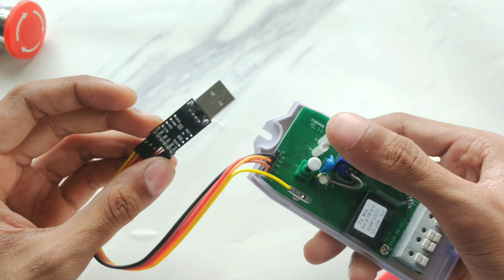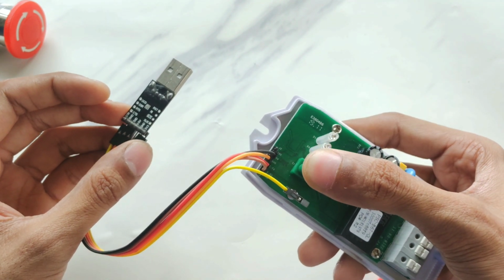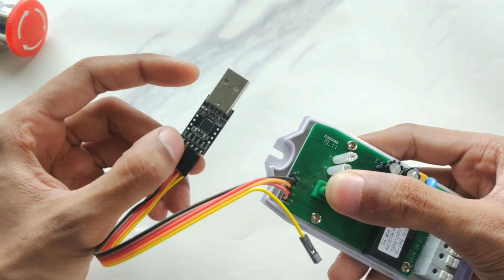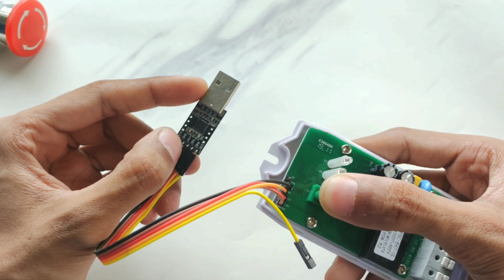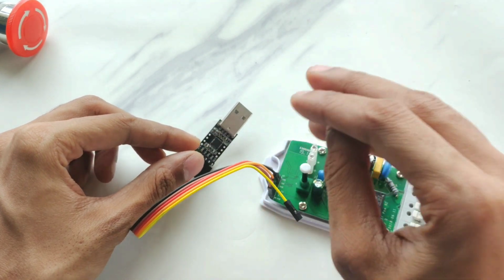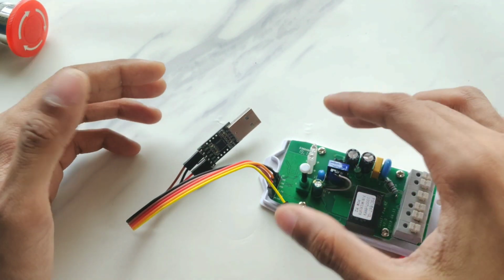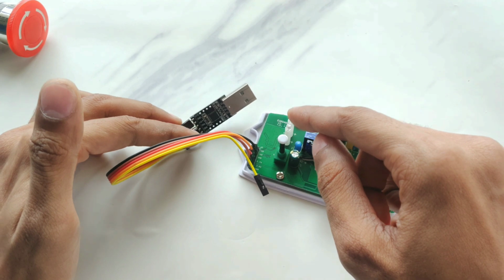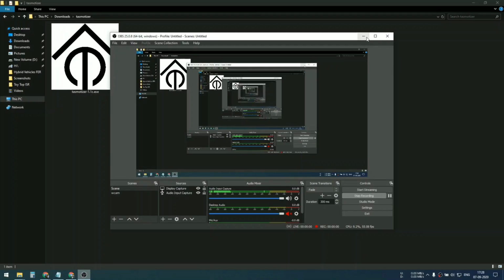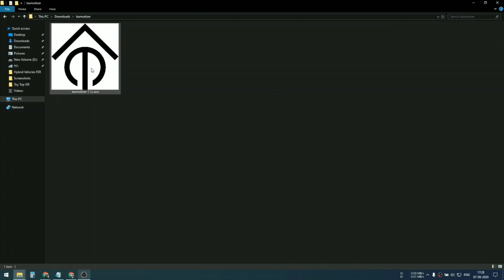Now for connecting it, you have to press this Sonoff button. You have to long press it and then plug this into your USB port and then you can release it so that it will enter into the firmware flashing mode. So that's it guys. Now let me get to my computer so I can show you how you can do this. So all the download links are given in the description below.